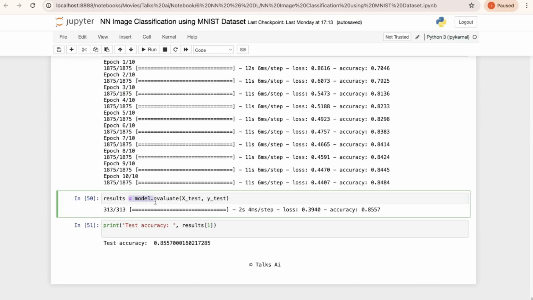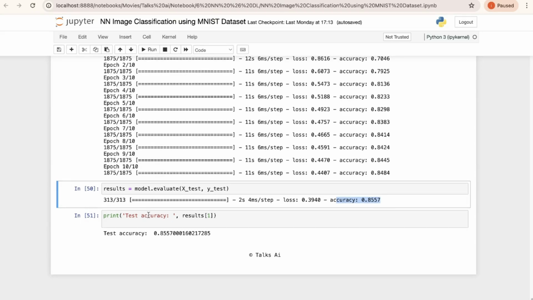Here you can see that we evaluated again, and we have a loss of 39% and an accuracy of 85%. So far you have seen that the loss is decreasing, which is good for our model, and the accuracy of course needs to increase. Now printing test accuracy, it is around 85%. So yeah friends, this was all about the introduction to neural network image classification.